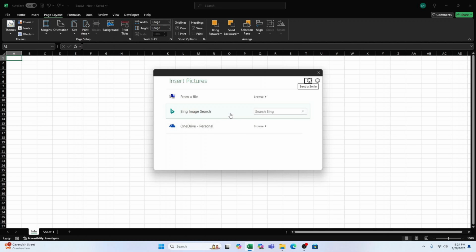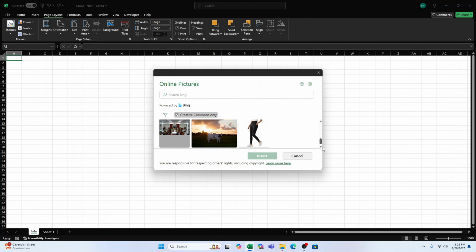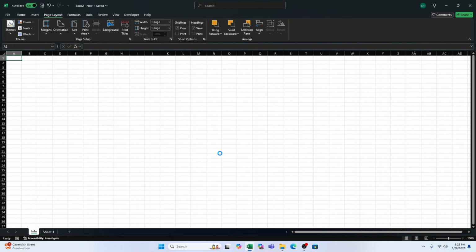Use the Bing image search option, or upload a picture from your computer or OneDrive. In the search bar, type black and press enter. Select one of the plain black images from the results and click Insert. And that's it. The worksheet background is now black.